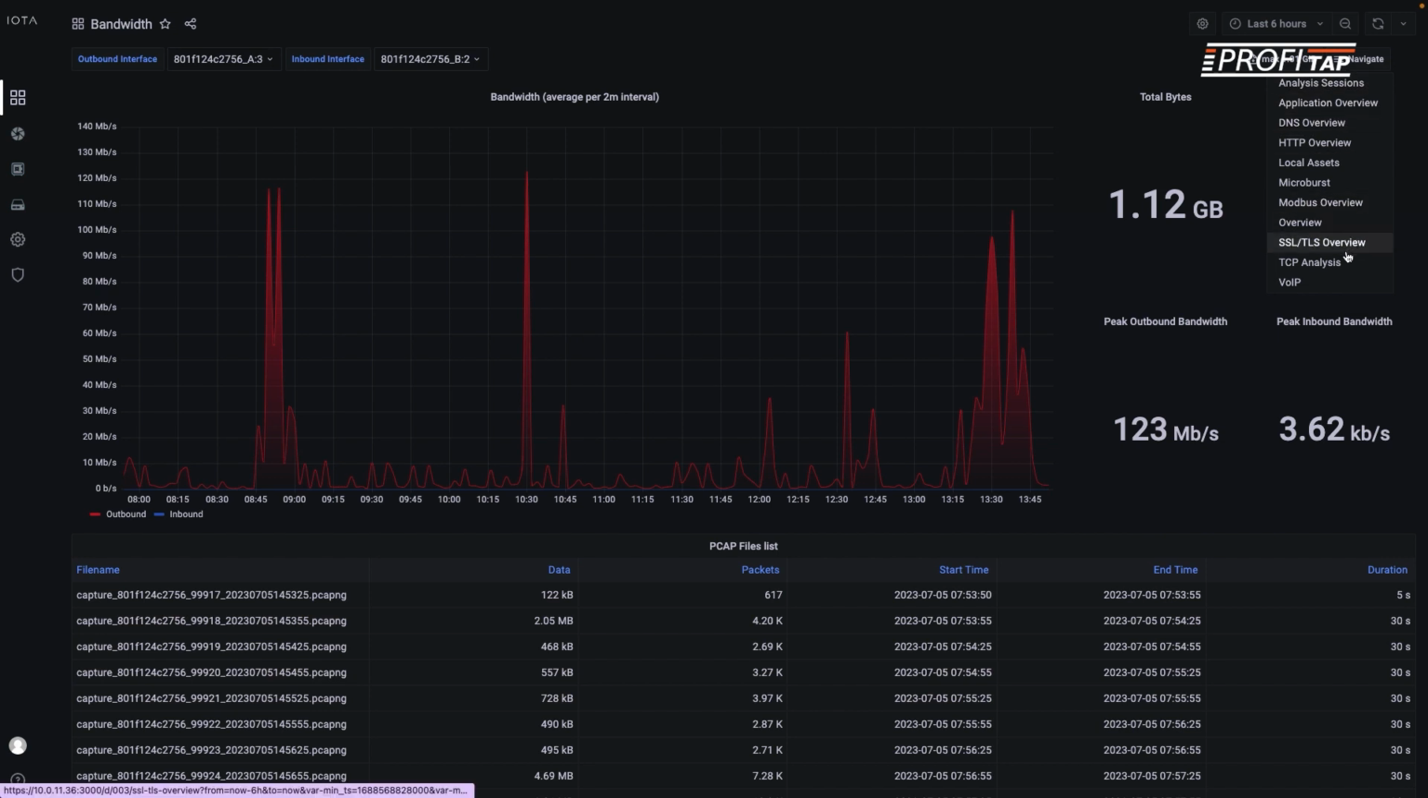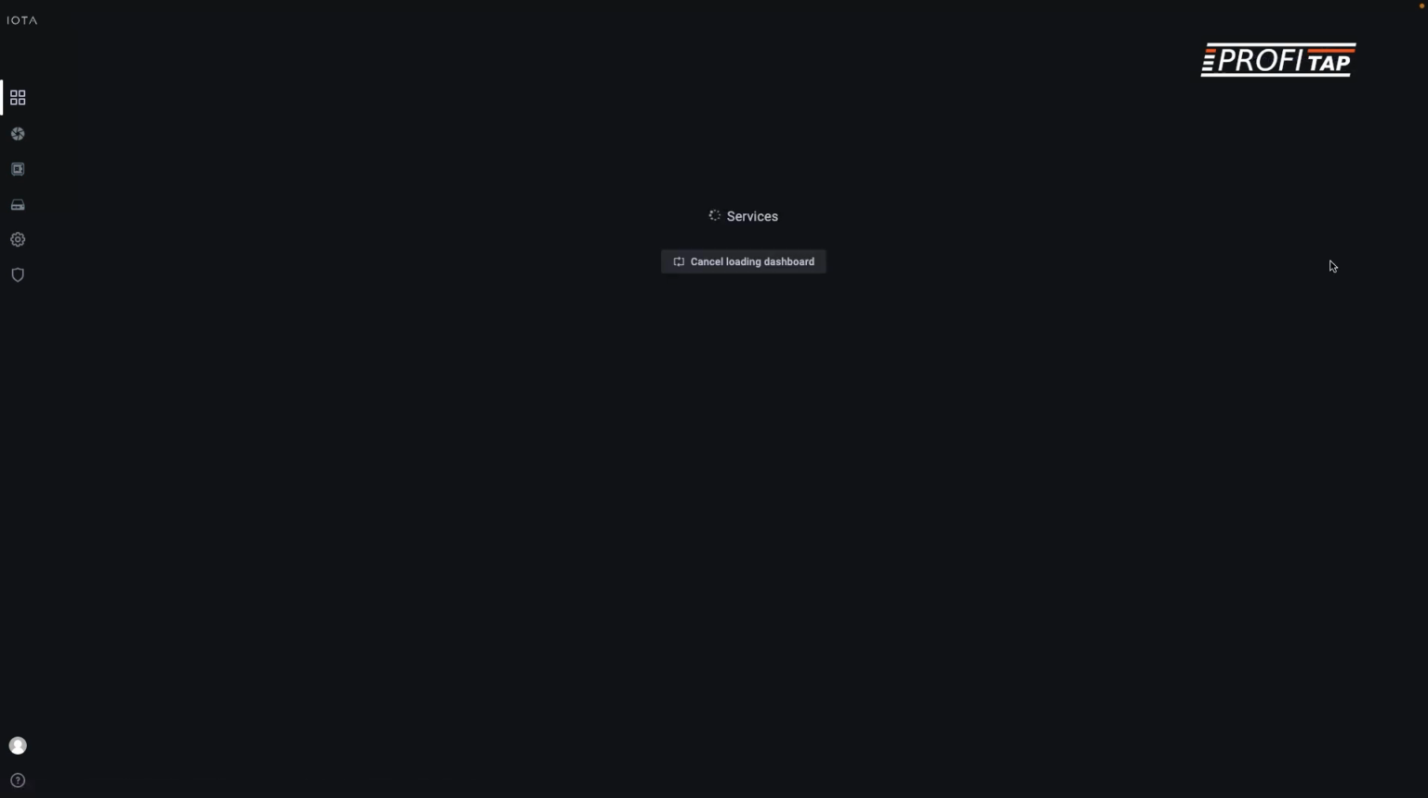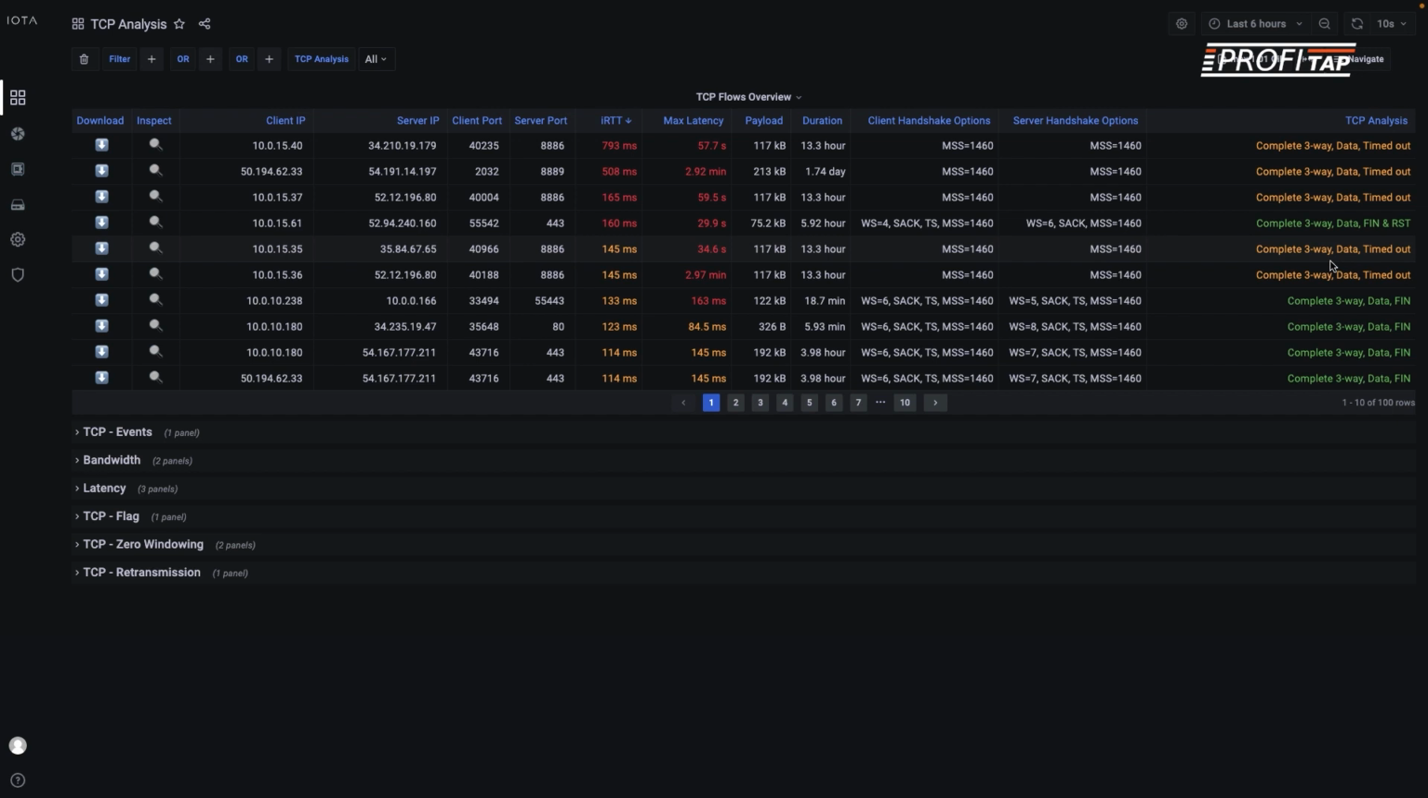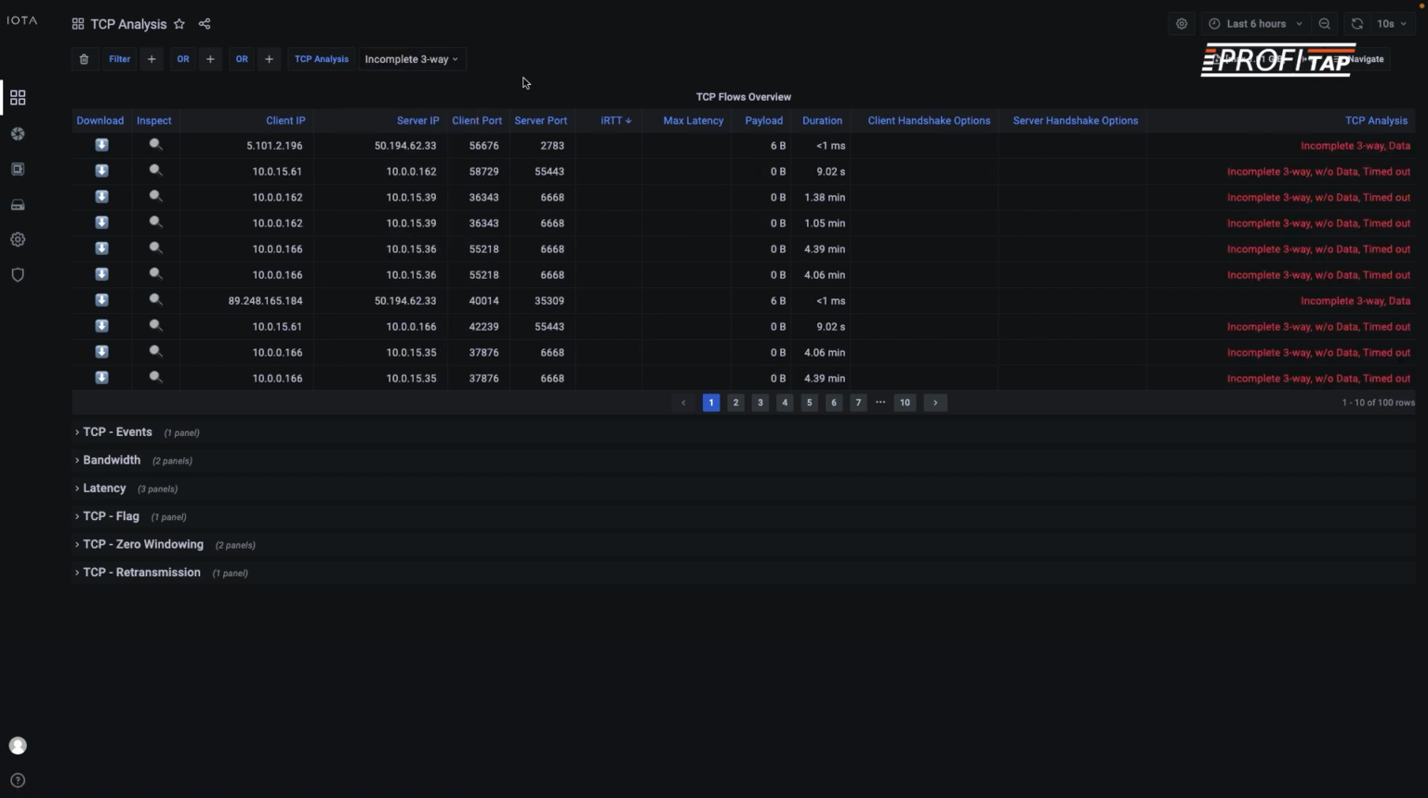Some other things we can look at: our TCP analysis. We can start getting an idea of what our TCP connections look like. Do we see completed three-way handshakes? Do I see cases where I am having an incomplete three-way handshake? This is a very handy one for looking for cases where a device is trying to access a resource that isn't out there, or somebody is trying to get into our network and they're poking away at our firewall.